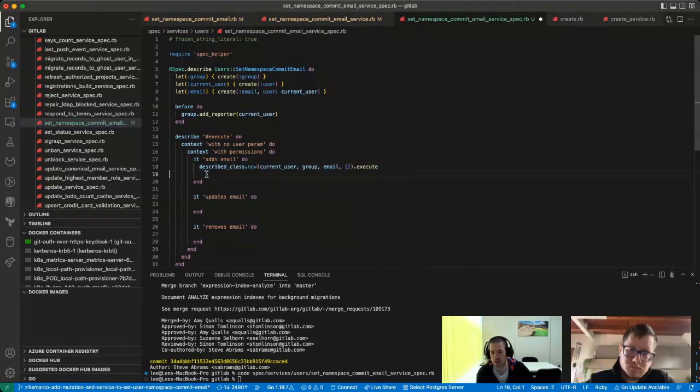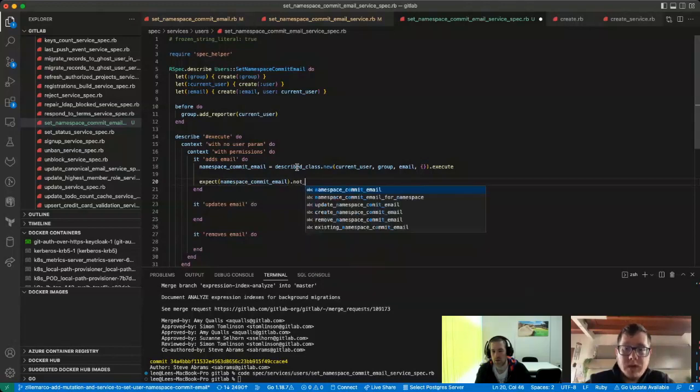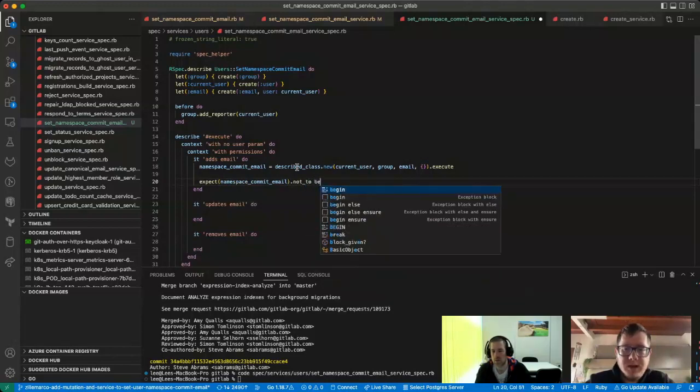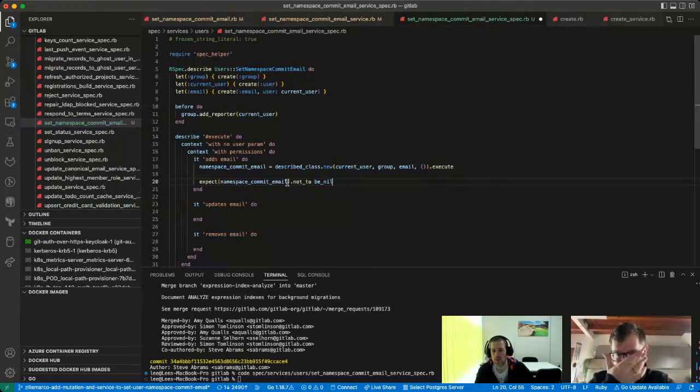I'm just going to check that. Well, we get the new namespace commit email back. So that should not be returning nil and not returning an error. Expect email. Oh, now that I think about it, it's not the namespace commit email. You get a payload with the namespace commit email inside it. Gotcha, gotcha.